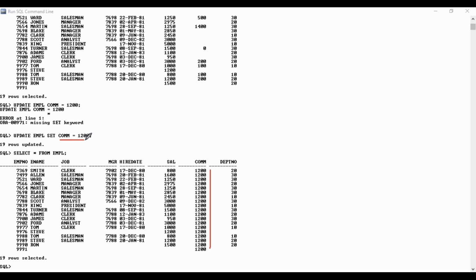We can also update multiple columns using the update statement. Let's see how to do that. I'm reverting the changes using rollback.